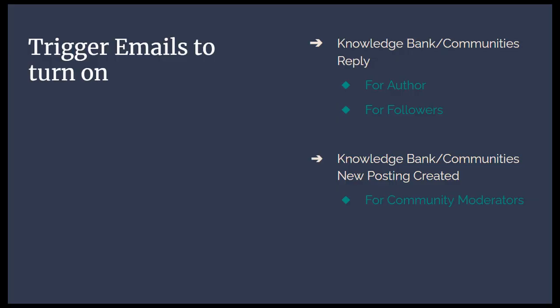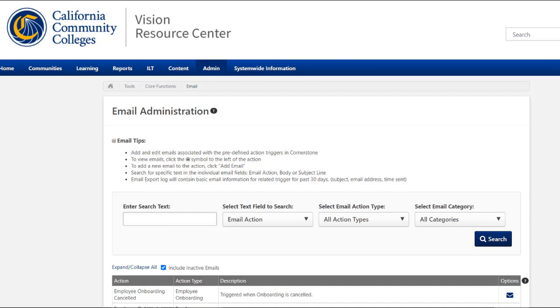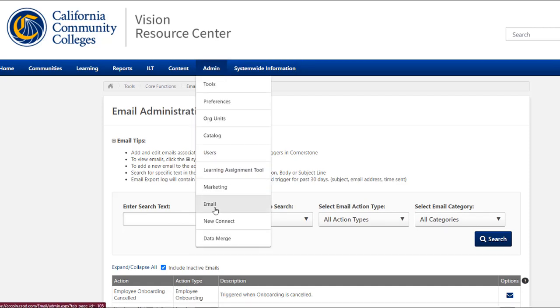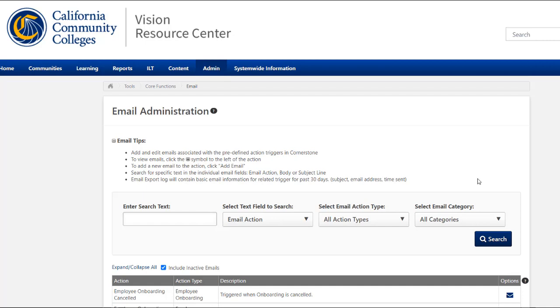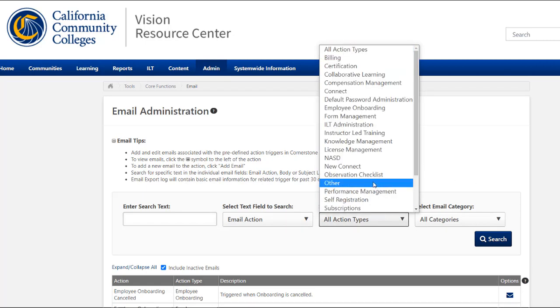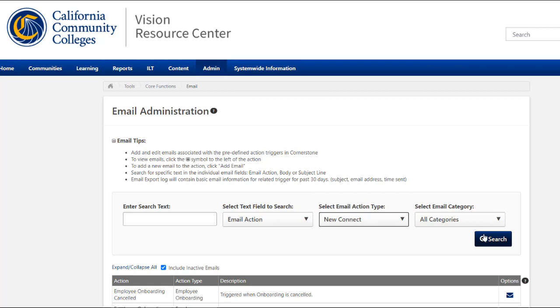Okay, so now we're going to show you a few additional trigger emails that you should activate. These are all under New Connect, and they are Knowledge Bank Communities Reply, both for the author and members following posts, and Knowledge Bank Communities New Posting Created for the moderators. Okay, let's take a look. Go to Admin, Emails. Under Select Email Action Type, select New Connect and search. Let's start with Knowledge Bank Communities Reply.